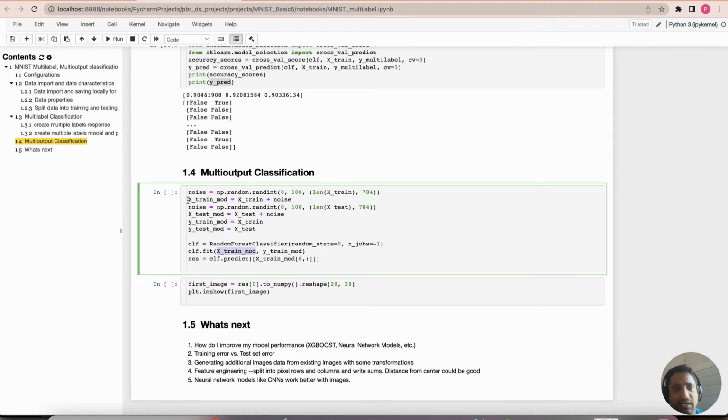What I'm doing is I'm taking X train, which is a row of 784 values, and I'm adding random noise to it. I'm taking anywhere between 0 and 100 and adding noise. So this is a modified train, and I'm saying the true X train, which is unmodified, is my Y. So this also has 784 values. In a way, my X has 784 values, and my Y also has 784 values. So we are trying to predict these Y values by using X.